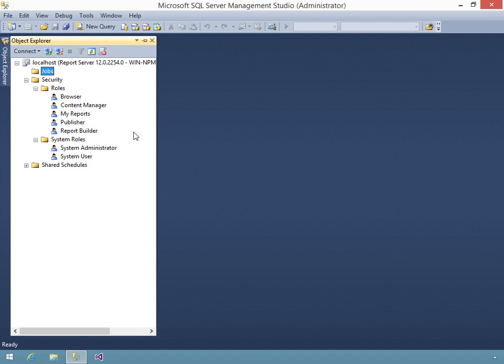Now, you don't assign roles. You can change the permissions that are associated with the role, but you can't assign roles to a particular user. For that, you have to use Report Manager. So you can both create and delete roles here, as well as manage the tasks that the members of each role can perform. Okay, so let's take a look at one.